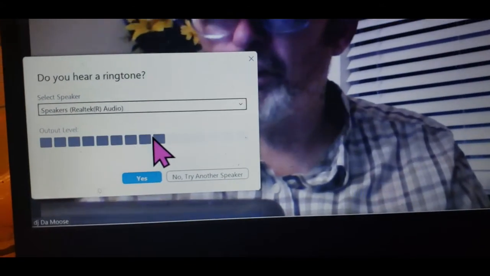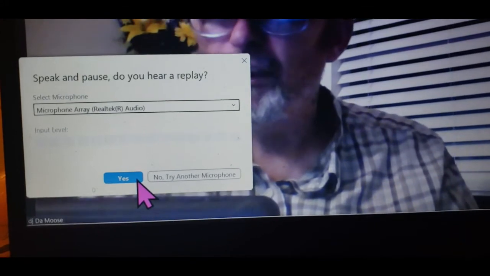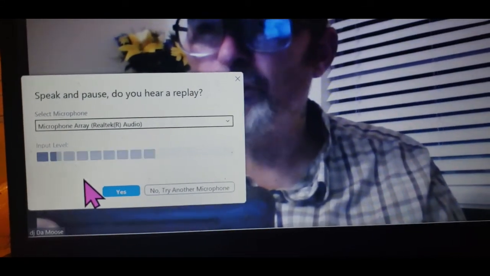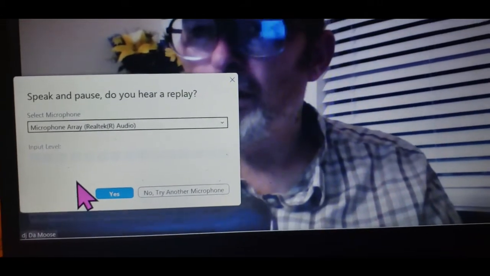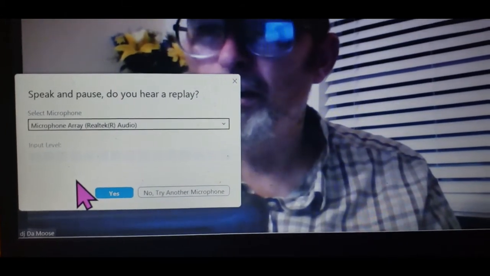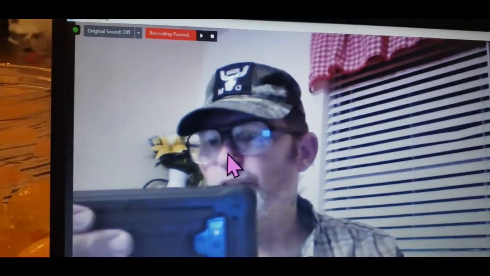And you can hear that. Let's say yes. And then it's testing, 1, 2, testing, 1, 2. And then we'll put yes. It doesn't sound like it's muffled, so we end test. So now we got the test done.